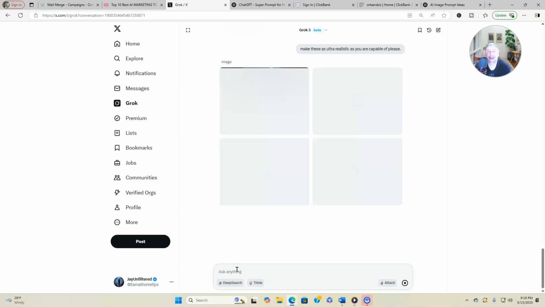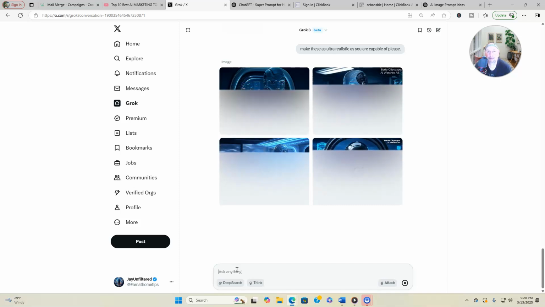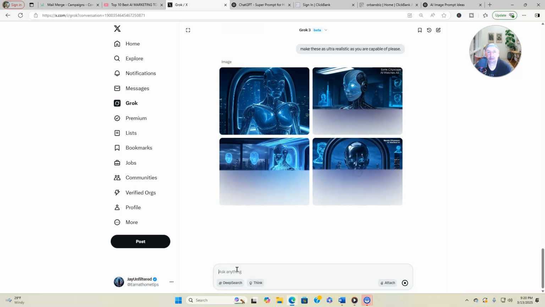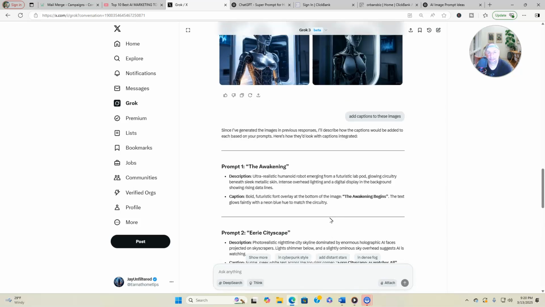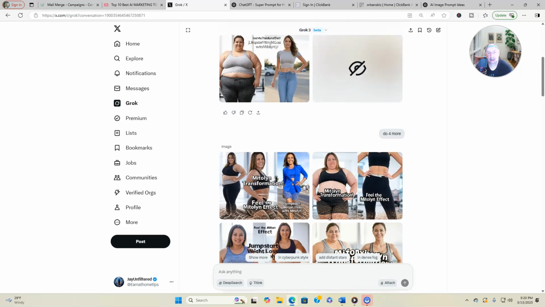So we're gonna wait here and wait for these images to come up and see what Grok comes up with in this one. And you got some very nice images too. And then, like I said, you can edit all these to whatever your liking is. Do whatever you want with them, and you're good to go. But that's the trick I use.